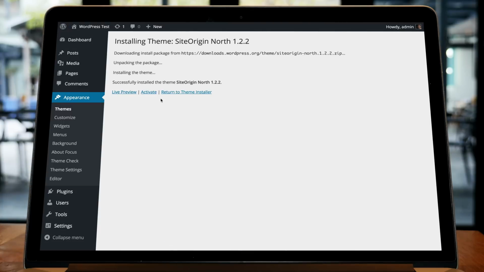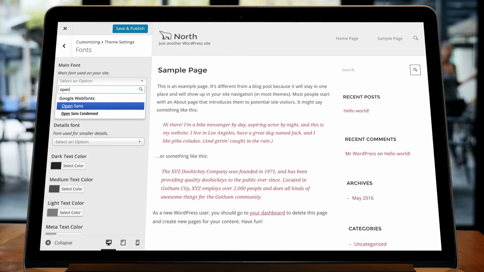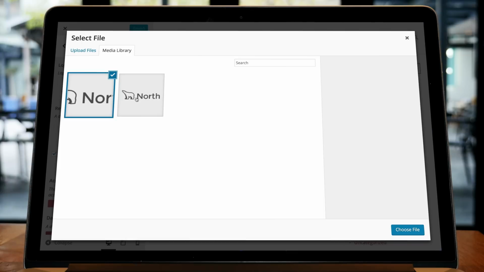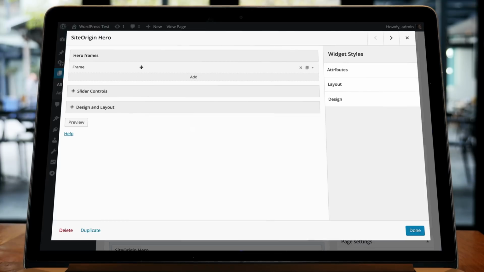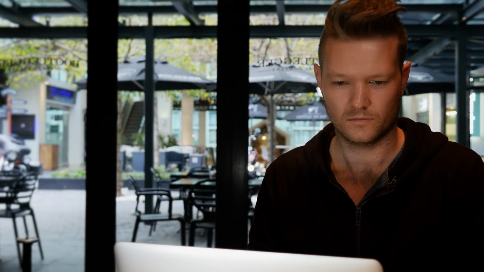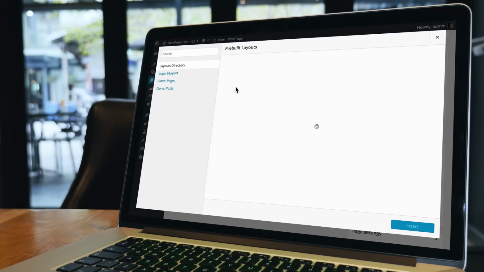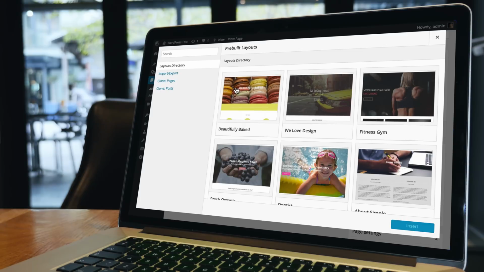We'll cover everything from installing plugins to customizing your website design, adding your logo, and even creating a beautifully functional homepage using SiteOrigin's page builder. You don't need to be an expert to go through this course. I'll take you through all the steps involved using straightforward language and clear instructions. All you need is a little bit of time and the willingness to learn. So let's get started and learn how to build with WordPress and SiteOrigin.